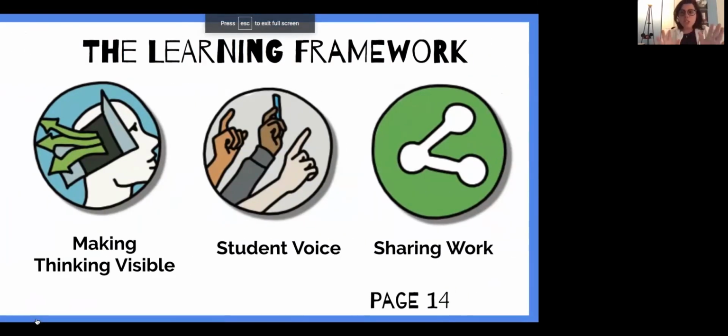Okay, I mentioned this before, but I think it's really important to always come back to this: when we're using technology effectively, we see these 3 things happen. We're having students make their thinking visible, we're providing every student with a voice, and we're allowing students to share their work. I always come back to this because I always want you thinking about it when you're using tech with your students.